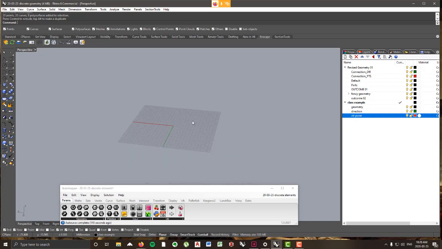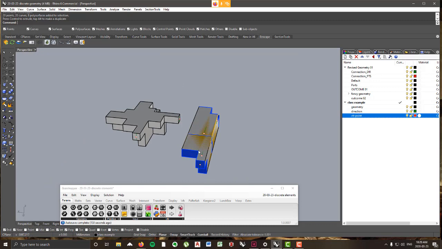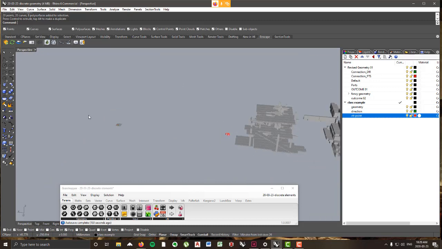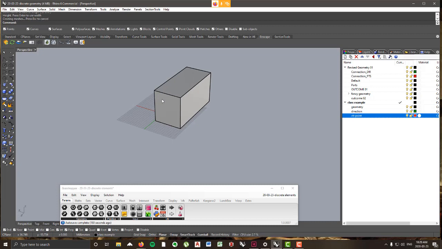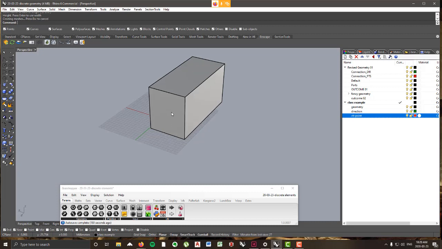Now, what I'm going to do to begin with, before I start to make a more complex shape like this, is start off by making a very easy shape to just sort of show you how Wasp works. So I'm just going to start by making a block. I'm just clicking the box corner to corner. You can also type box. And I'm just going to make a simple box like this. So this is going to be the first piece that we aggregate.